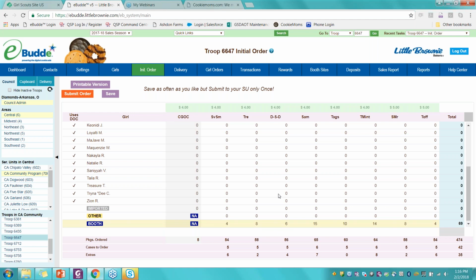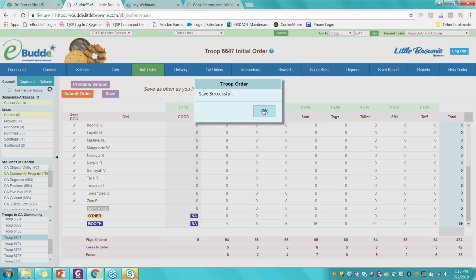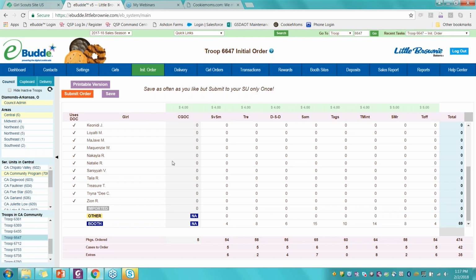All right, so we've put in our order. Say we're waiting for Treasure to give us our order. So we're quite ready to submit. You're going to hit that save button. It's going to tell you if it was successful or not. If you hit the submit button, it's going to go to your service unit and you will not be able to do anything else with it until they release it back to you. So you're going to have to either email us or email your service unit to have it released.